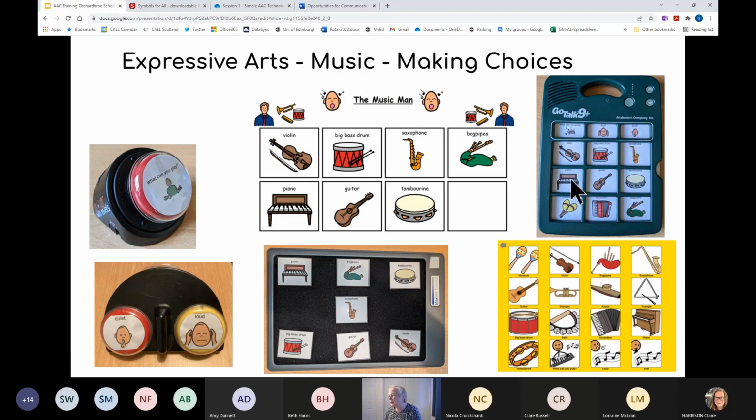So the Go Talk board has got the same musical instruments on it and a couple more, because you've got 9 on there. And then you've got the sort of repeated messages like, "What can you play?" and "Play it loudly, play it softly" at the top.